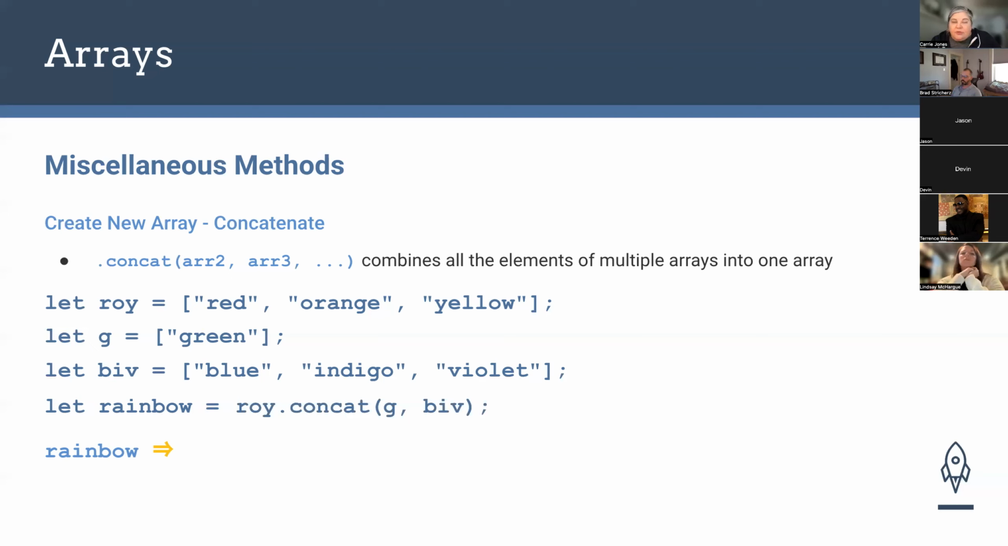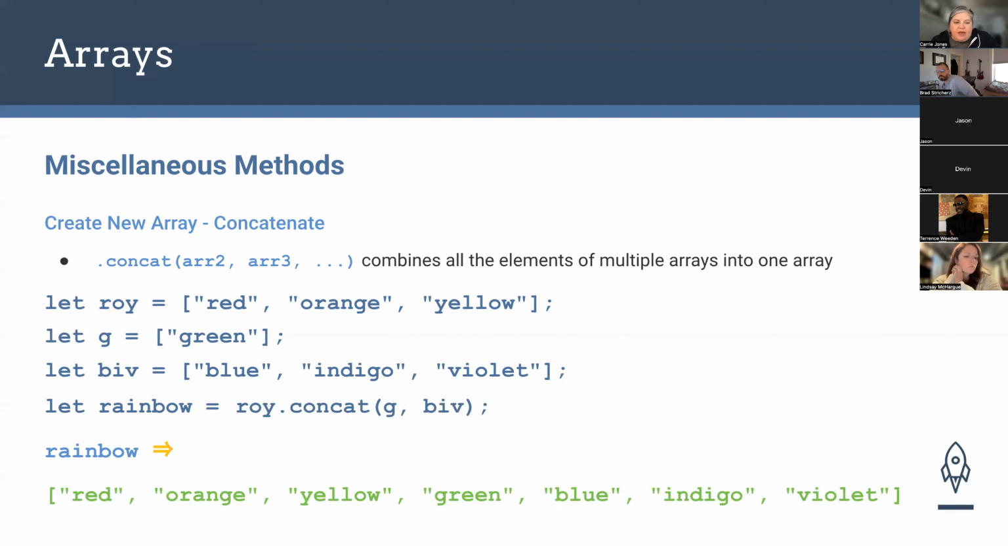Now, is this going to produce an array of arrays? Or is it going to produce a single array with a whole bunch of elements? A single? Yes. So you'll have one single array that just blends them all together, and they'll all be in the order you gave it. So Roy, G, Biv. Okay, that's pretty much all you need to know about that. That's how concatenation works with arrays.